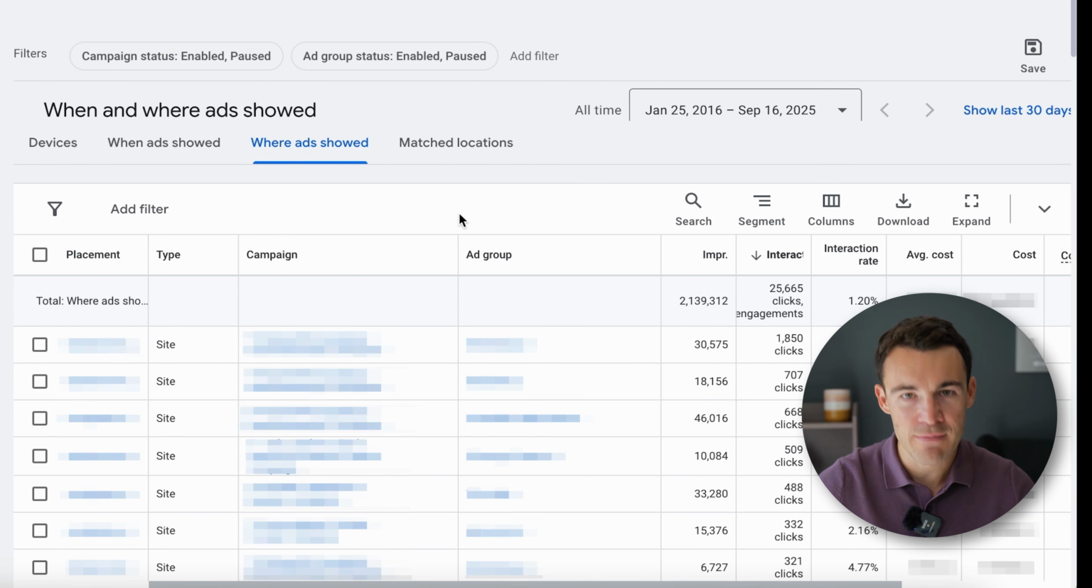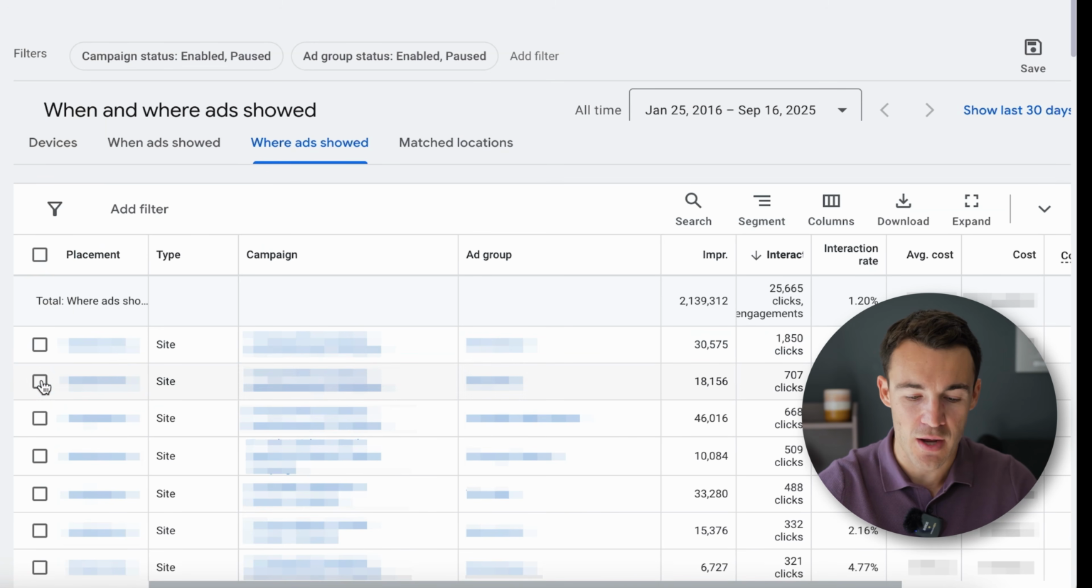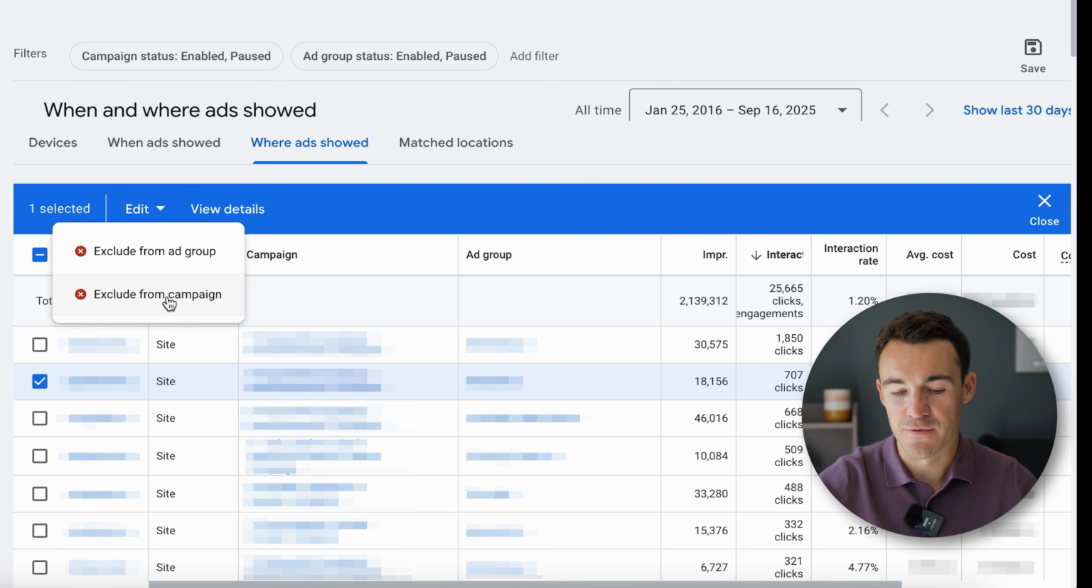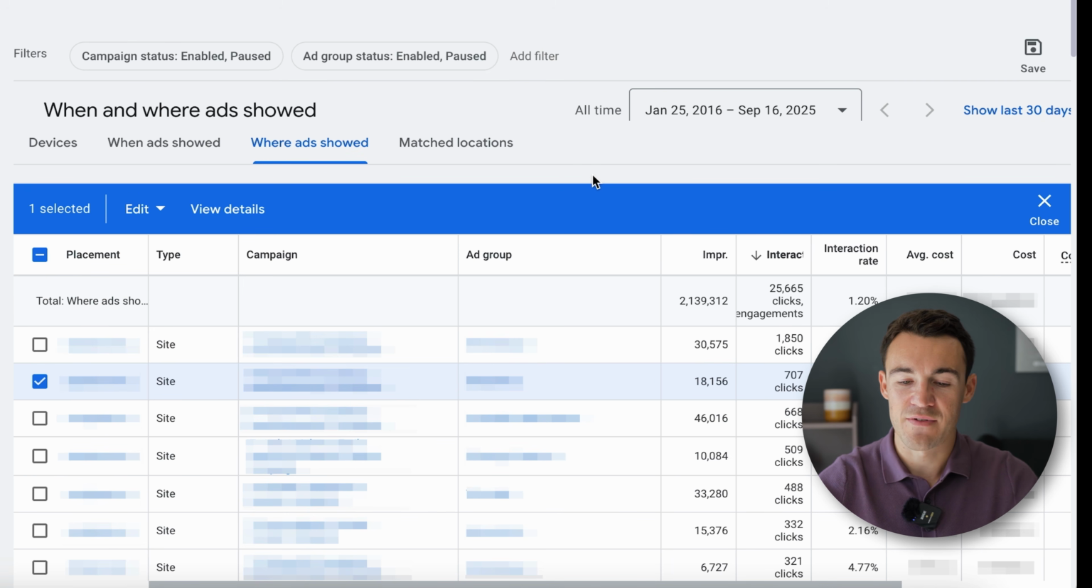Yes, this does take time. Yes, this takes effort, but that's where the good results come from, right? Being able to take the extra steps and improve things and gain an edge over your competitors. And this is one of those things. And you might find certain placements and go, no, I don't like this one. You can go ahead and select it, click edit, and you can click exclude from campaign or exclude from a specific ad group if you want to, and get a lot more specific. Again, if you see this as an issue, worth doing.